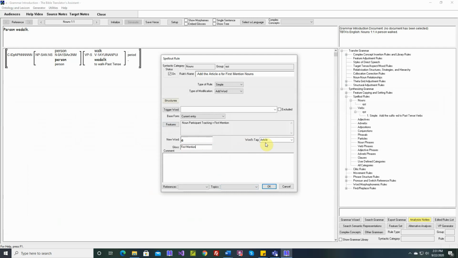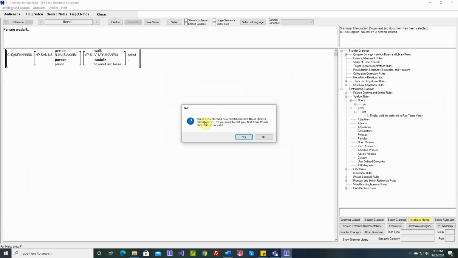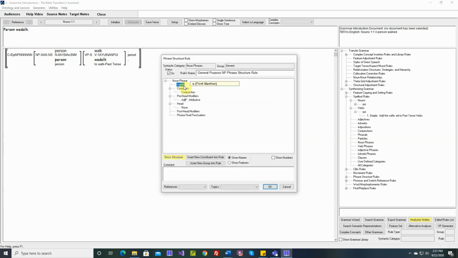Okay. Now as soon as we do this, now we're adding a word, so we're going to get a message here. You've just entered a new constituent into noun phrases called article. Do you want to edit your first noun phrase structure rule? Let's say yes. So there it is at the top, and it includes the word a. Let's drag this down, and we'll put it right there, before adjectives, before the noun, like a big book or something like that.